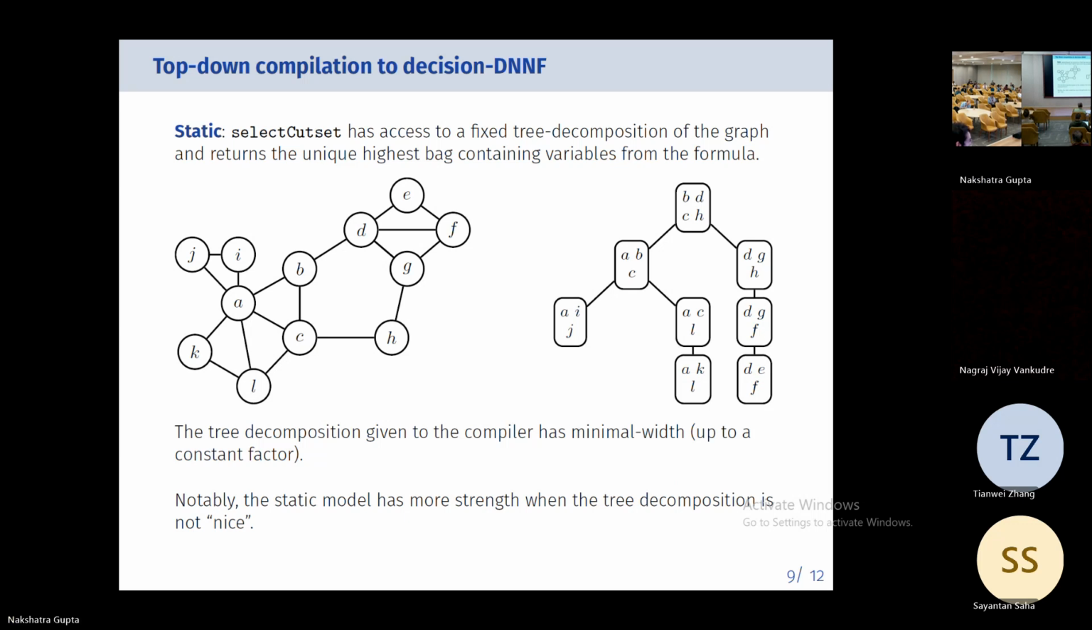So that's a tree decomposition of your primal graph, and the way you choose the cut set here is as follows. You look at your formula and you look at the unique highest bag, the one that contains variables of your formula, and that will be your cut set. So when you start, you have the whole formula. The highest bag that contains variables from the formula would be the top one, and it means that the variables to assign in priority are B, D, C, H. All right. So you start assigning some variables, say D and H.